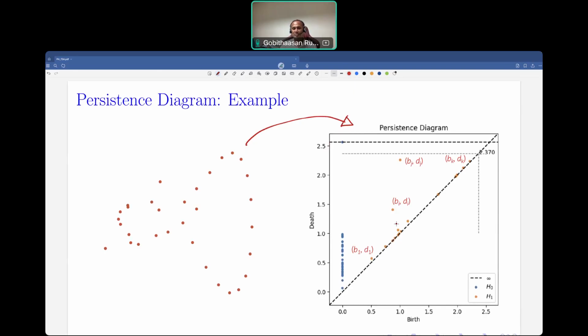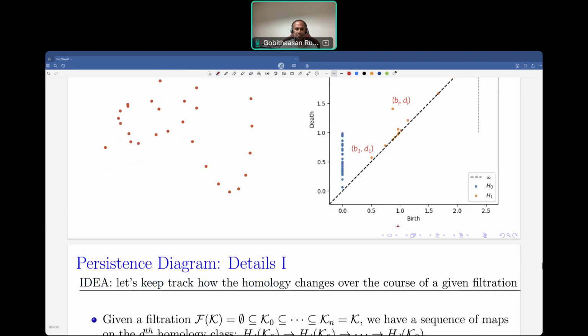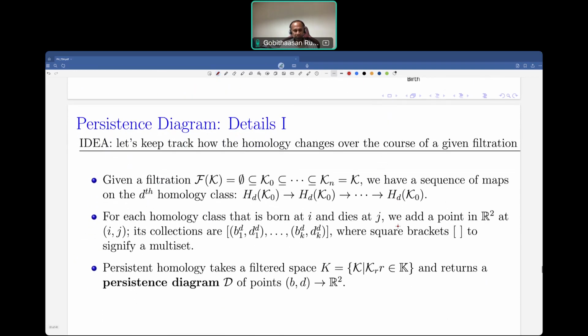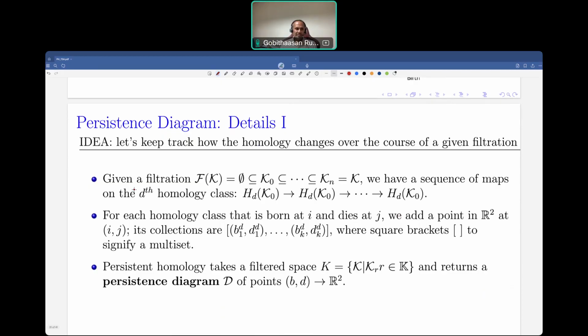Each point here is actually a two-tuple. It has a birth value and a death value. So what happened? We did filtration with radius, from radius 0 until we increase the radius to infinity. From this sequence, we can get the boundary matrix of the homology classes.